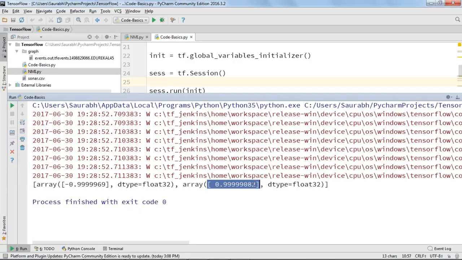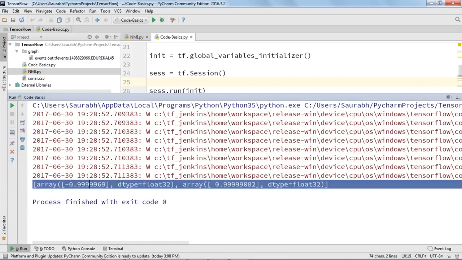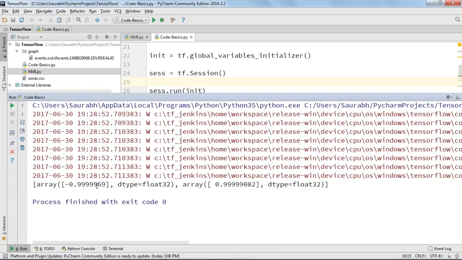Now if you can recall, when we were calculating it manually, we got the output for w as -1 and for b we got +1. And these two values are almost the same. So -0.9999 can be rounded off to -1 and 0.9999082 can be rounded off to +1. So this is how you actually build a model, then calculate the loss, and then train the model.